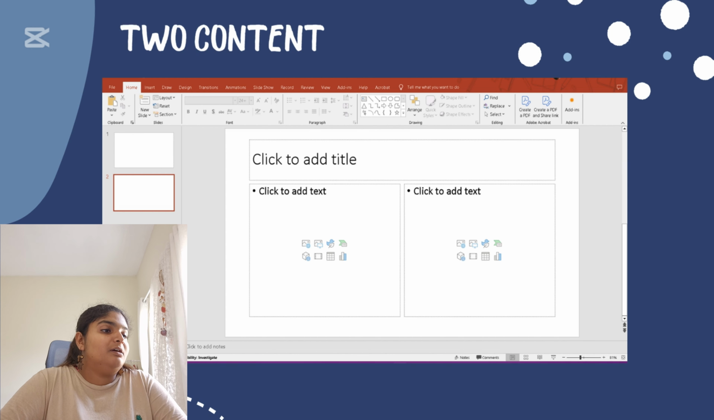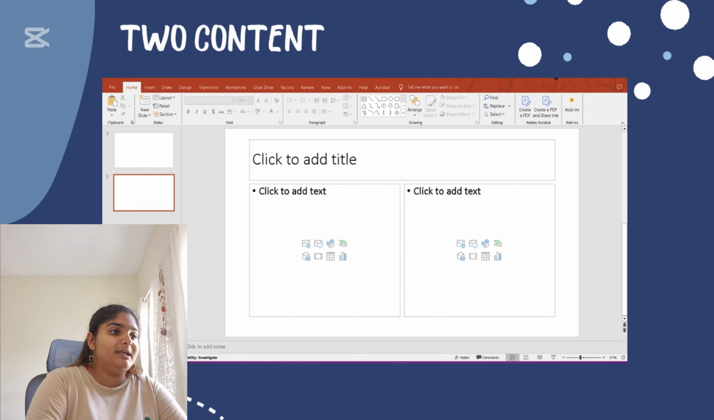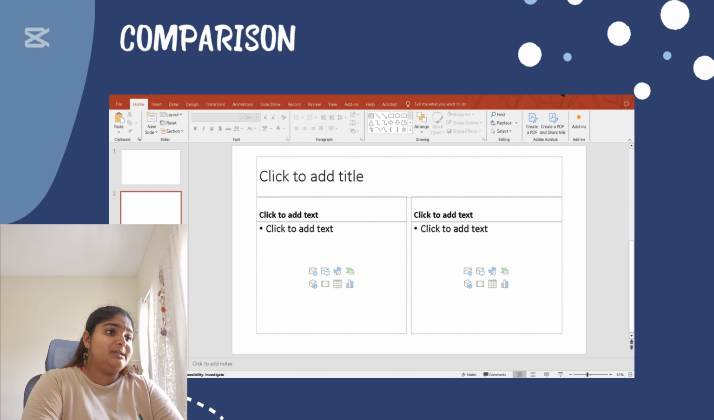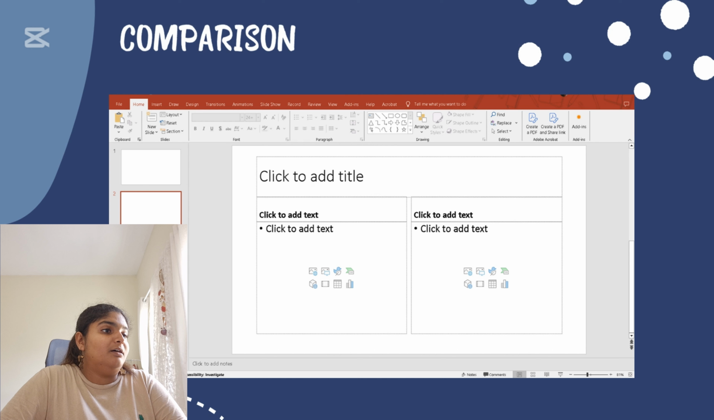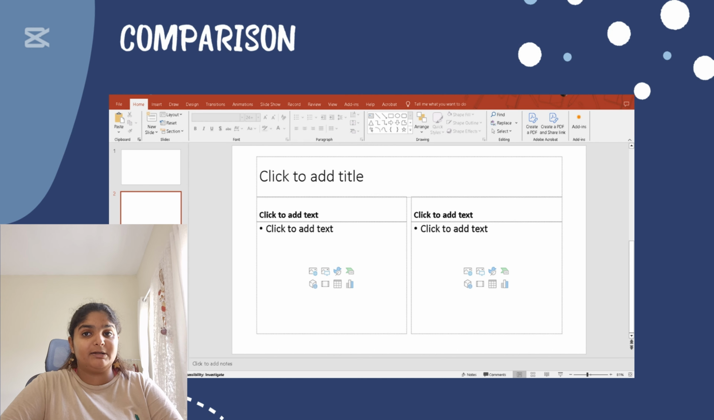Okay, so if you see comparison, it is actually really similar to two content, except that the comparison slide layout has a very small box between the description and the title. So what use is it? It is, as it says, for comparisons. So let's say that we are comparing between odd and even.